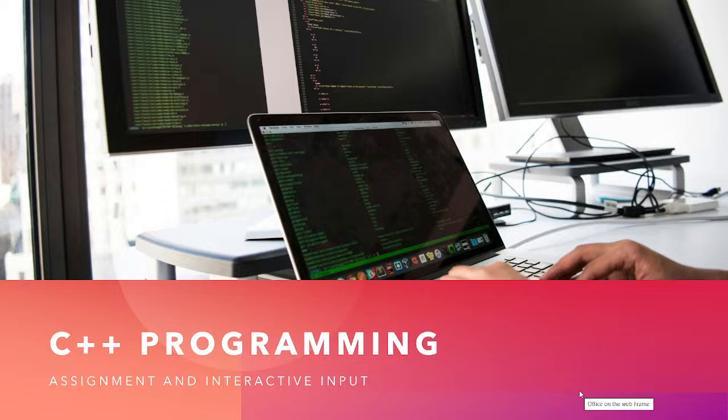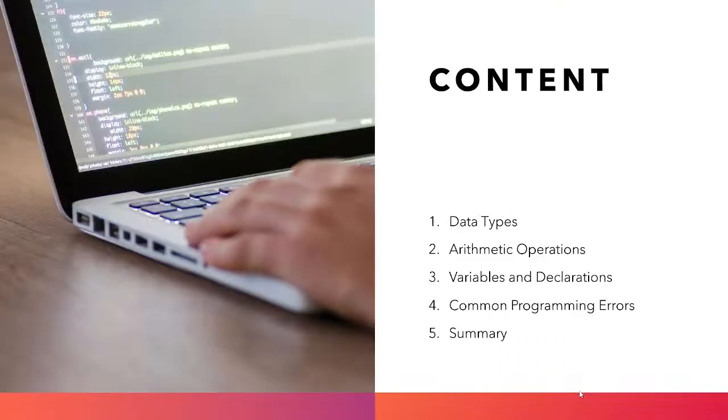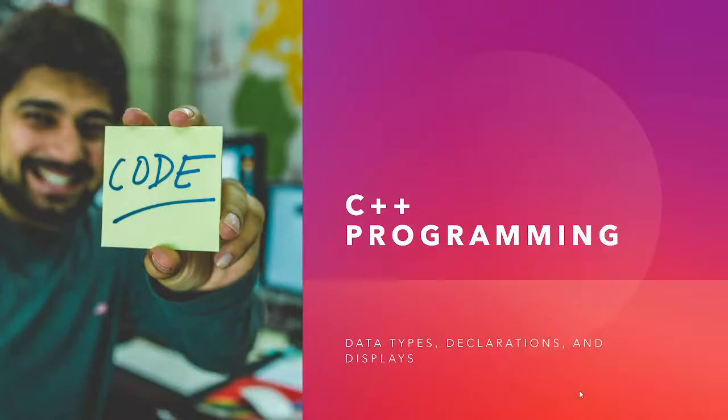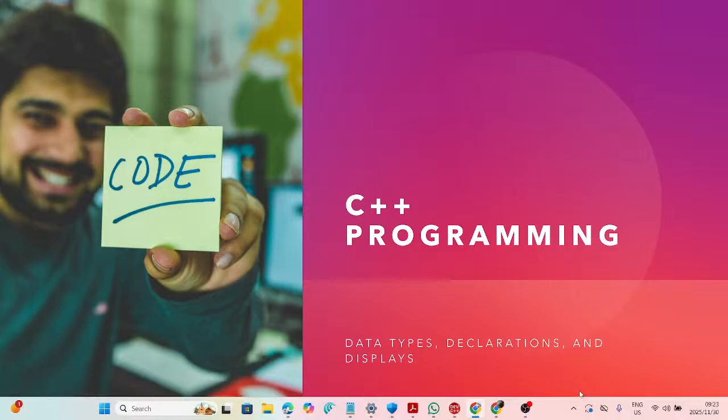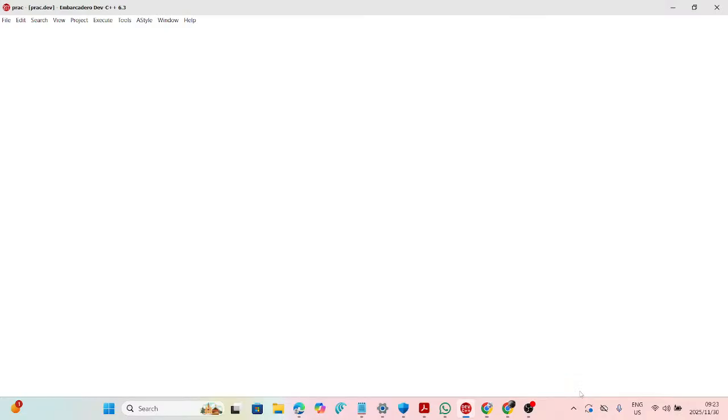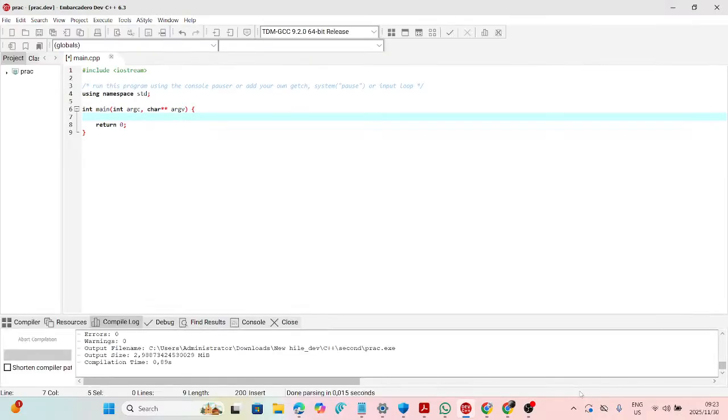Okay, today we'll be dealing with assignment and interactive input. But before doing it, we're going to go back to what we've been doing: data type, declaration and display. Let me just do a recap. Here it is.